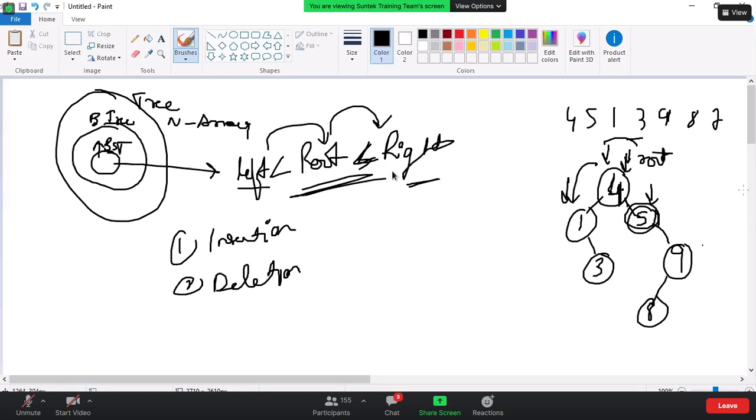Then what are we left with? 7. It is more than 4, more than 5, more than... sorry, less than 9 and less than 8, so it will be 7 here. This is how the tree will be. If you see, every node has either 0 or 2 children, so it is a binary tree, plus this rule.